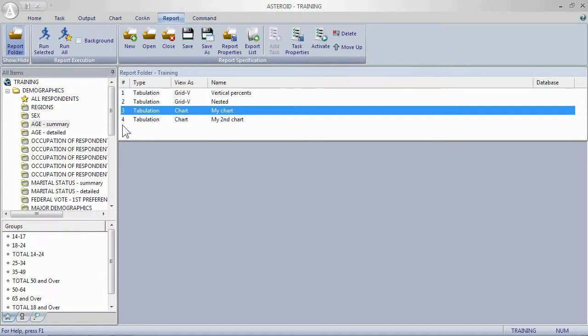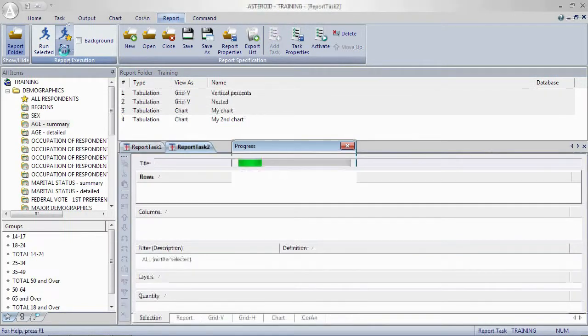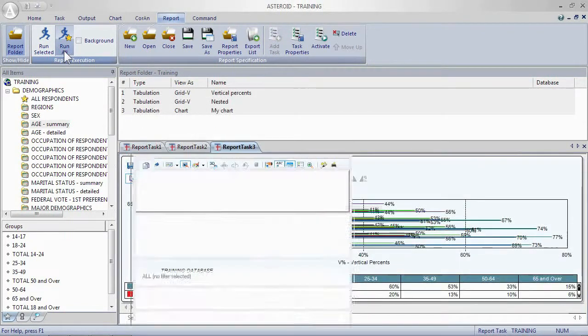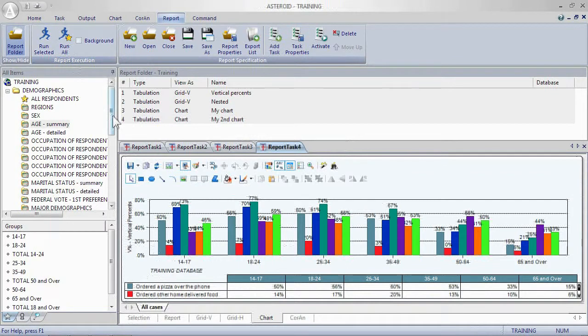However, if you do have a large number of report tasks that you want to run, you can also choose to run in background output. This won't display each of the tasks here, it will save it in the background as CSV files. I'm going to select run all for this because they're 4 fairly small tasks. It runs through the progress bar for each task, and we have report task 1 to 4 displayed.